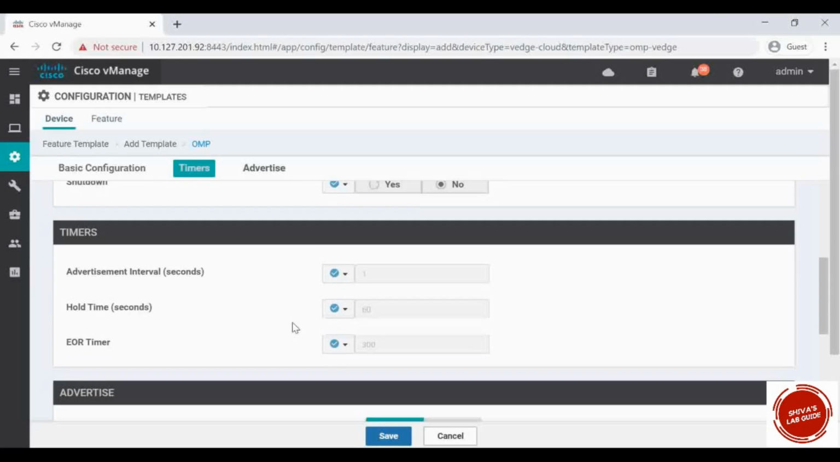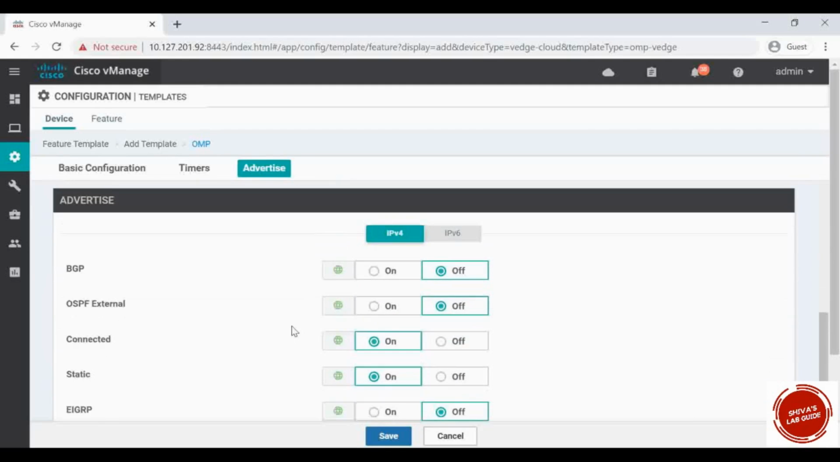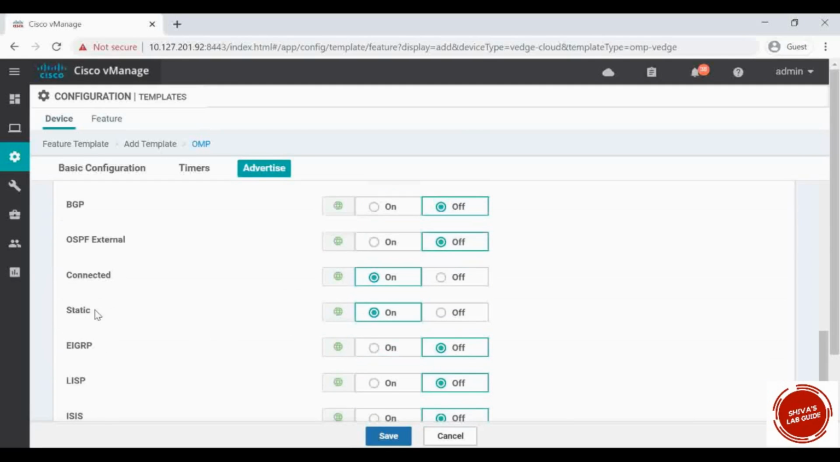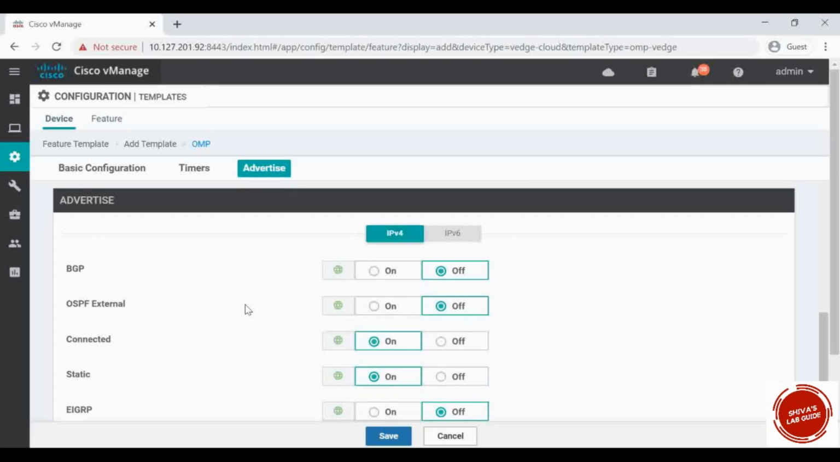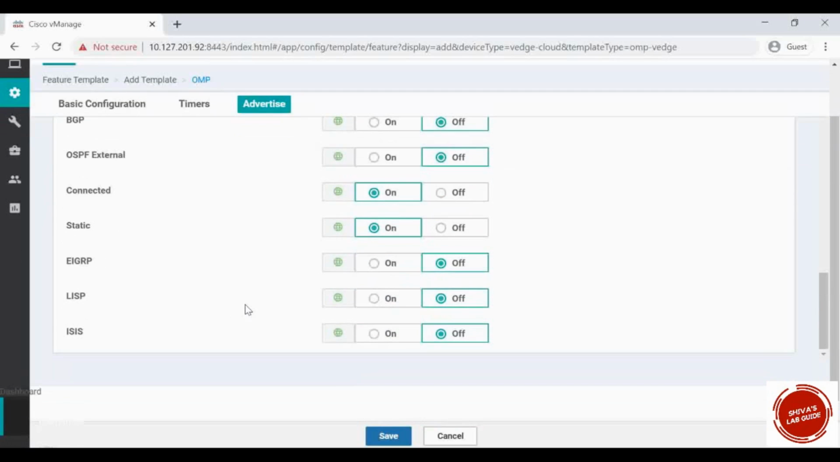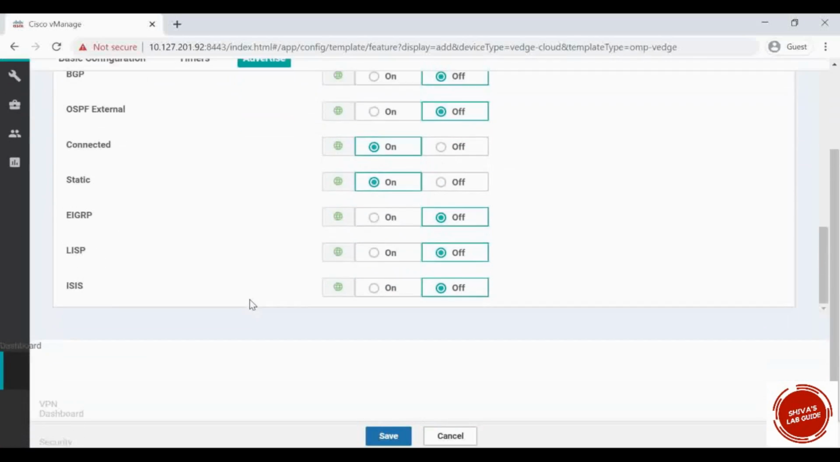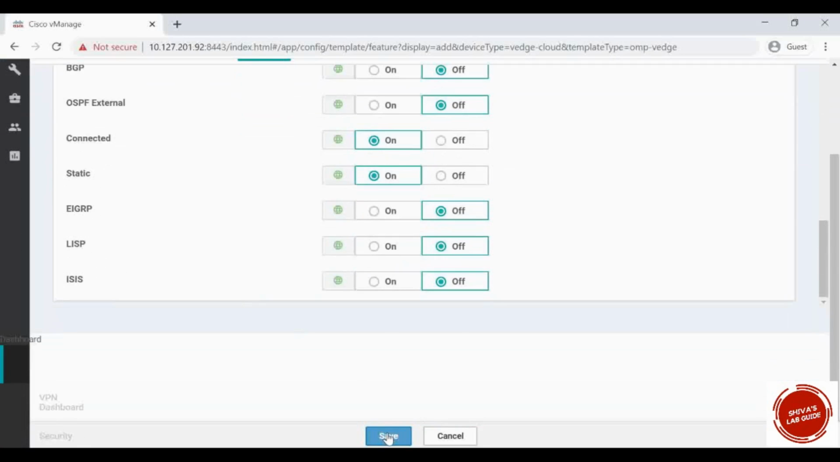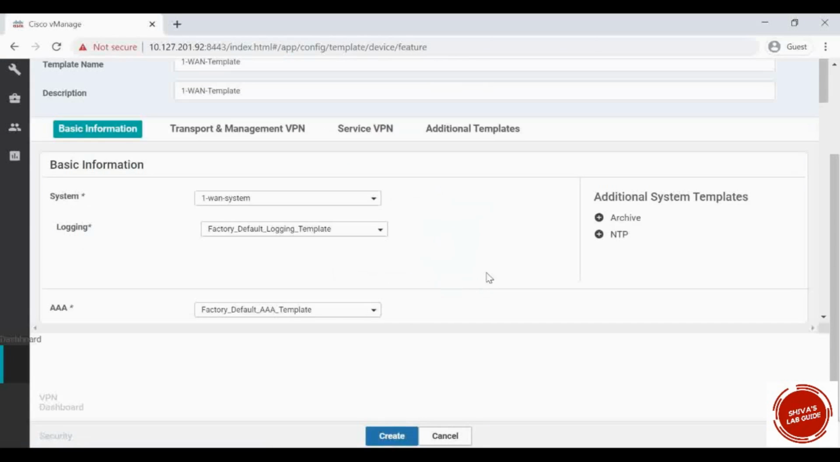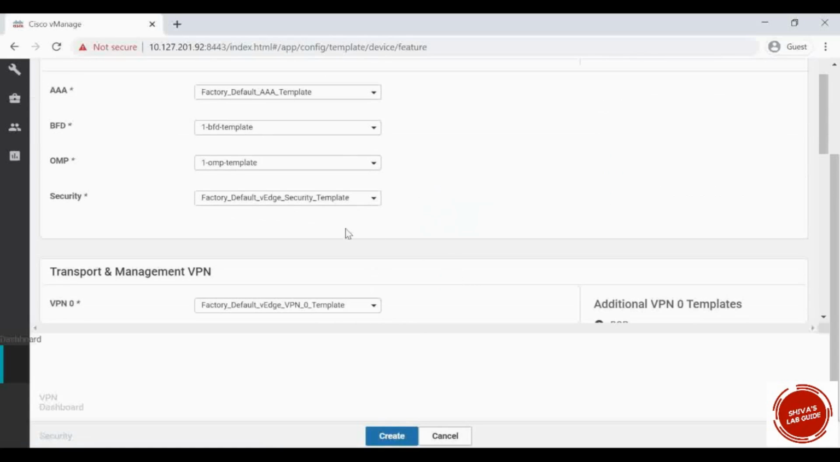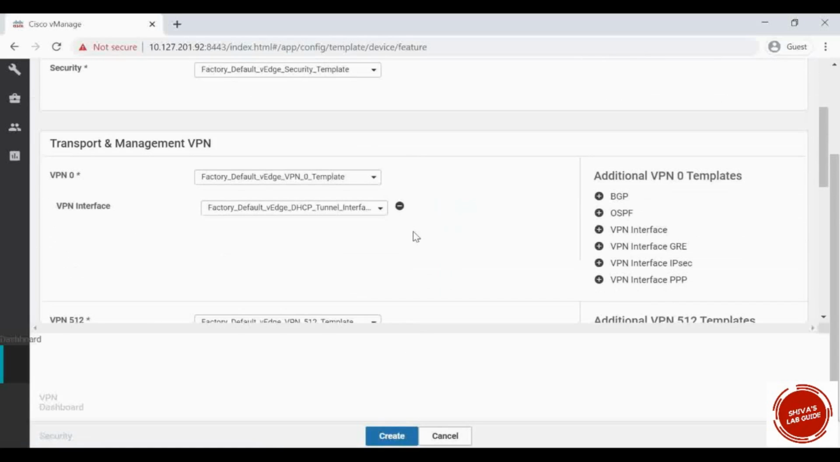Leaving these things as it is. Time as advertise. So by default, you can see static and connected is getting advertised. So I'm not changing anything. I'm going to leave it as it is. Okay, so security, I'm not touching anything. I'm leaving it as it is.